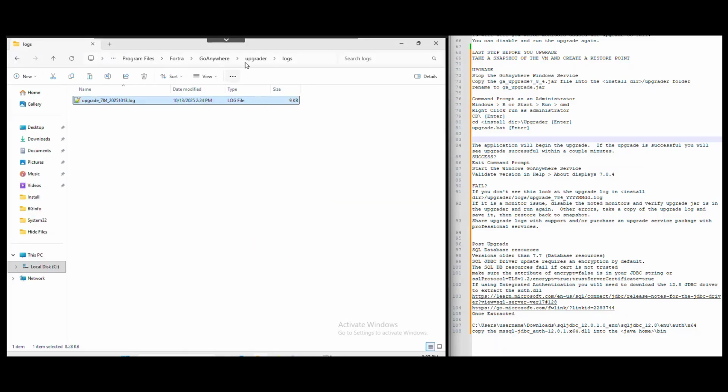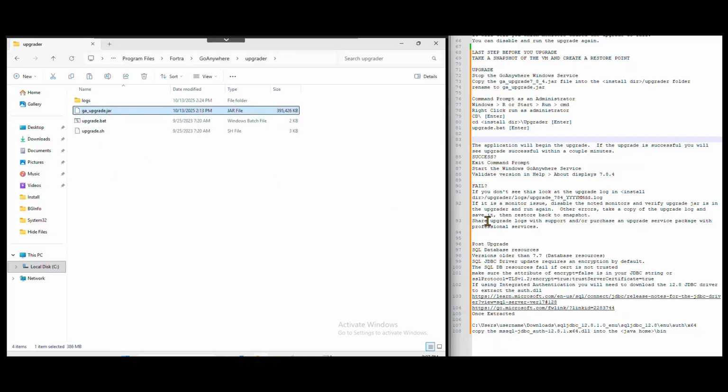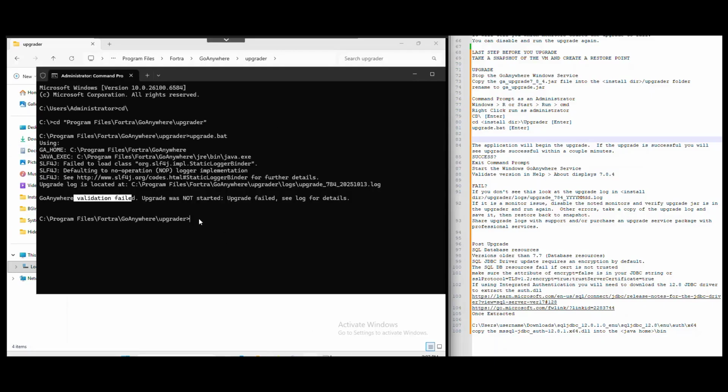If you look at the upgrader directory, we did not lose our upgrade jar. If you upgrade and it gets past the validation, starts and fails, the upgrade jar will be removed. But we also complete backups during this process. So GoAnywhere stopped. I can just hit the up arrow to try again, the upgrade bat, and let the system upgrade.